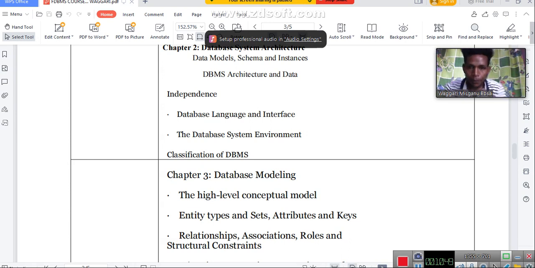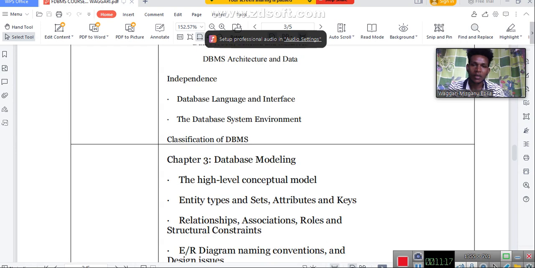Then in chapter 3, we'll deal with database modeling. When we say database modeling, I will discuss the high-level conceptual model, entity types and their status, attributes and keys, and the relationships of different tables, how we are going to make relationships in order to reduce redundancy of different tables, associations, roles and the structure of constraints. We will deal with these in chapter 3.